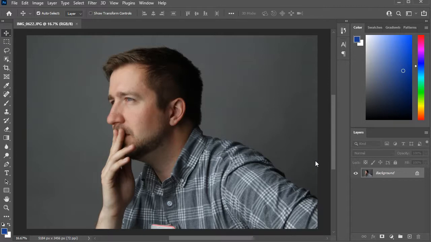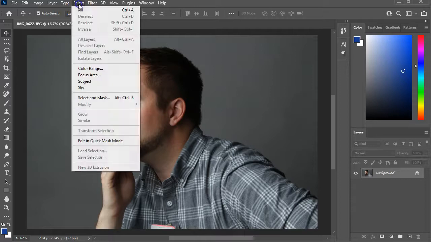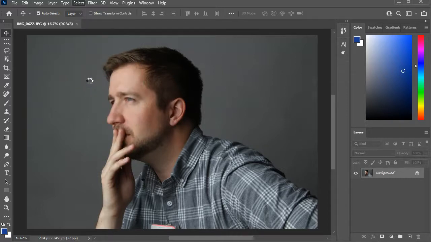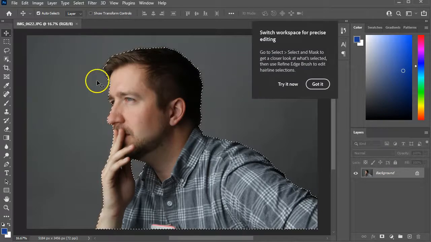Keep in mind that we can always resize things, make yourself smaller, make yourself larger in the end if we need to. Click at the top of Photoshop to the Select menu and go down to click on Subject. Let Photoshop think a little bit as it makes the selection.